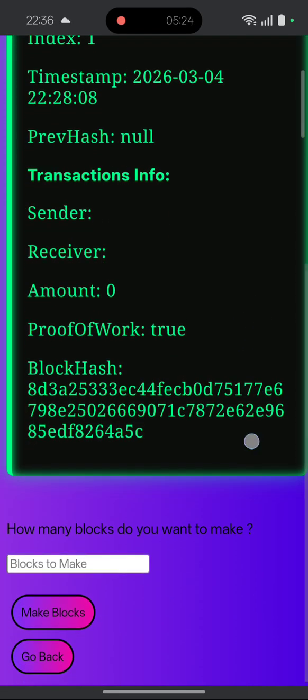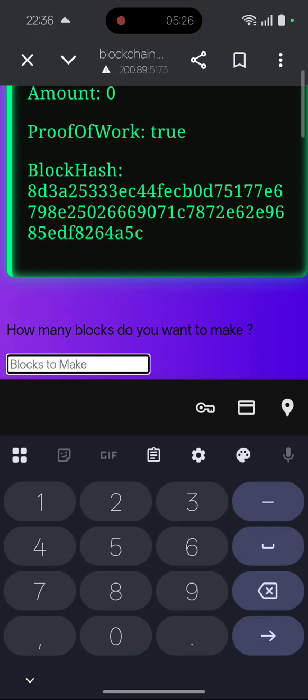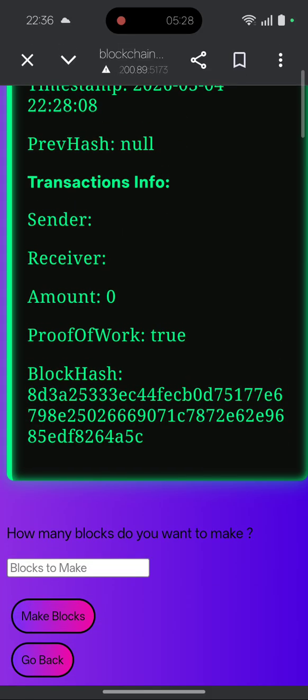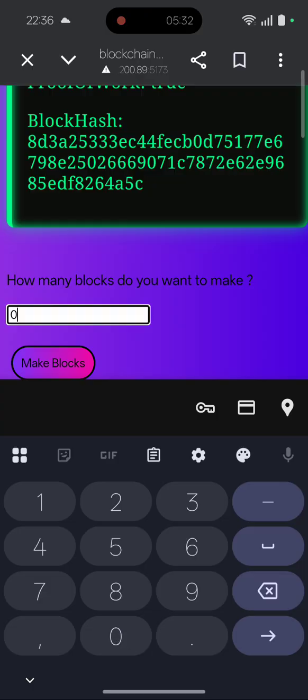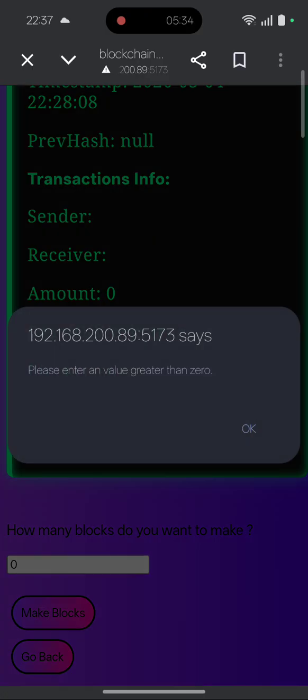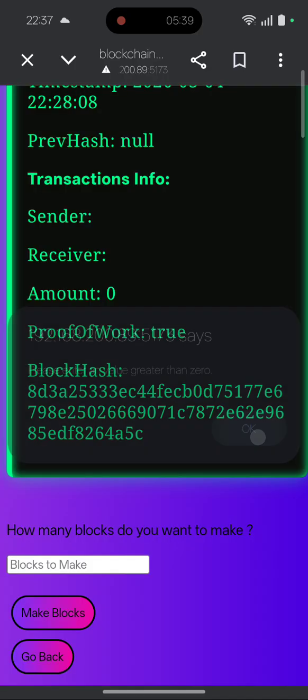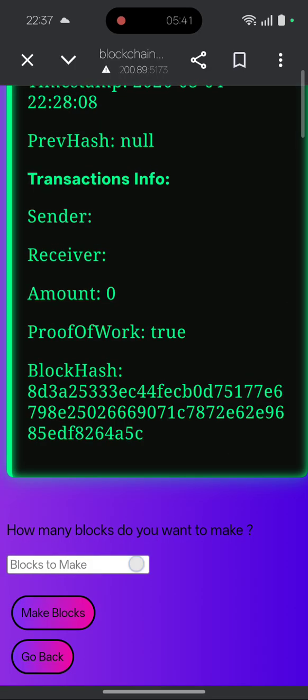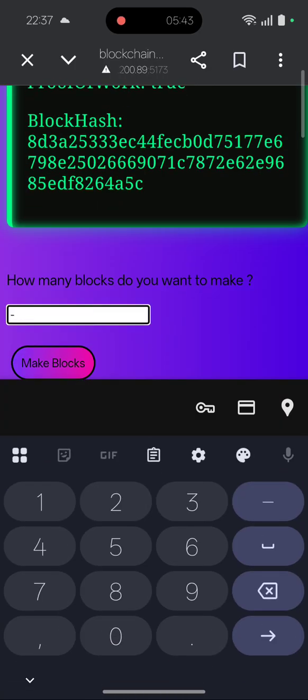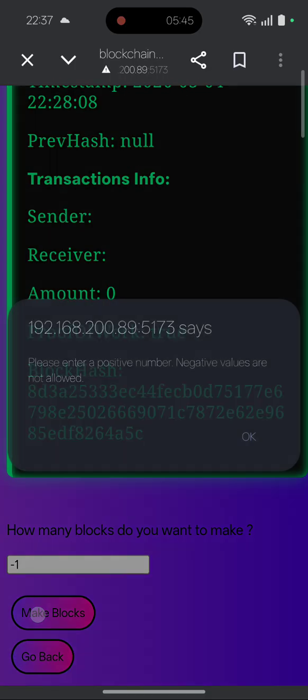So that's that, and then I'm going to say how many blocks I want to make. What I will actually show you is if I try to make 0 blocks, we get told that we can't do that. And I'll try to make a negative number of blocks, so say I want to make -1 blocks, we'll do make block.